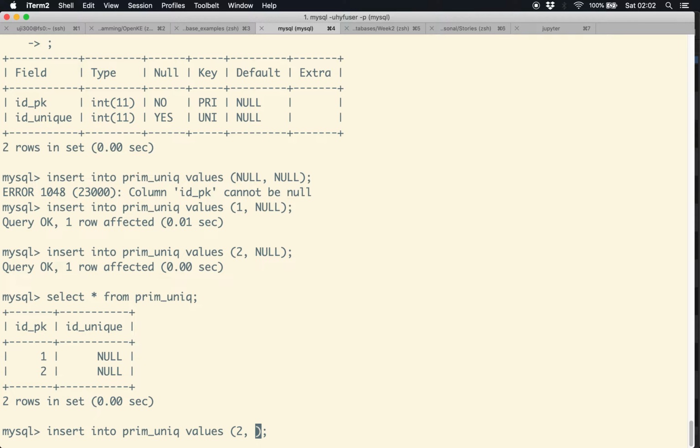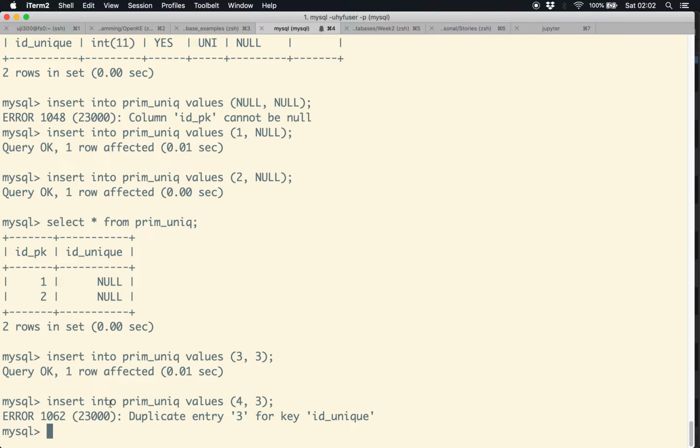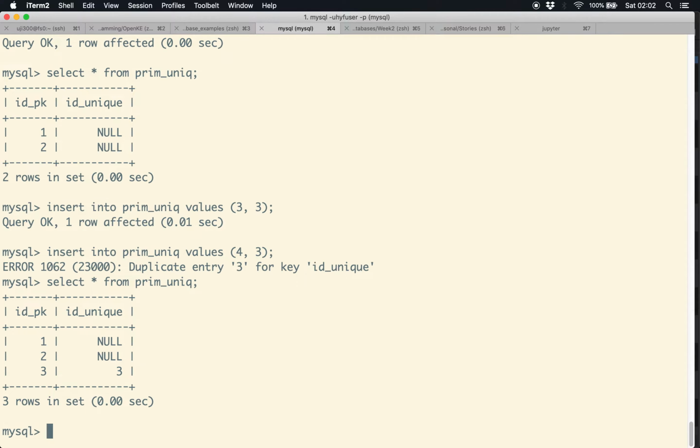But what won't be allowed is if you have 3, 3 and then you have 4, 3. It will give us an error saying duplicate entry 3 for key ID unique, because ID unique is the column which is a key column with a unique constraint, which means 2 rows cannot have the same value for that column. If I select star from prim unique now, I will have 3 rows, 1, 2, 3, and ID unique is 3, which means there cannot be any other row that contains the value 3 in the ID unique column.